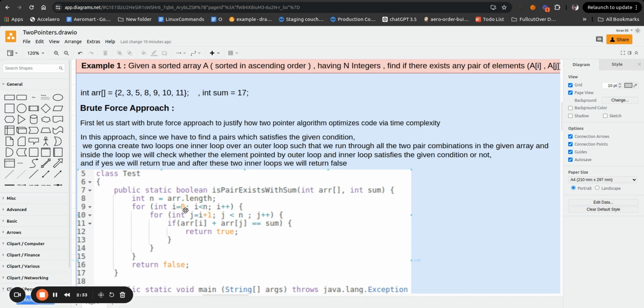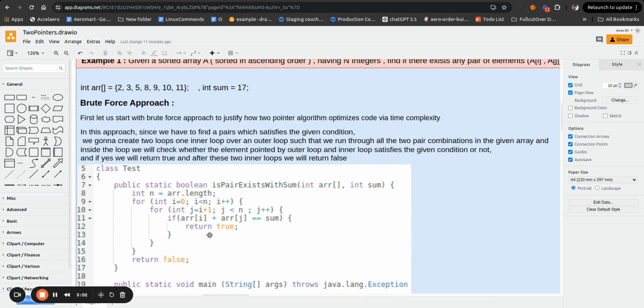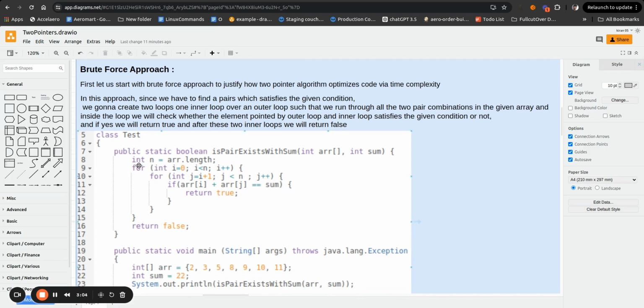So for 0 we'll be running the inner loop from 1 to n minus 1, for 1 we'll be running from 2 to n minus 1. Basically we are running through all the possible two-element combinations in this given array. Inside these nested for loops, we check whether the pair sum equals the expected sum or not. If it does, we return true. After the end of these two for loops, we return false.